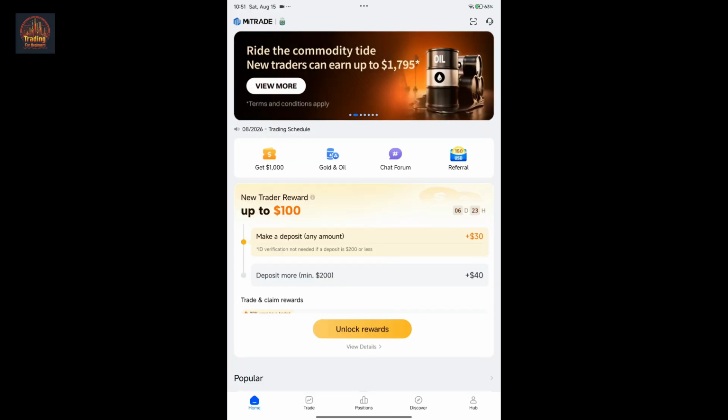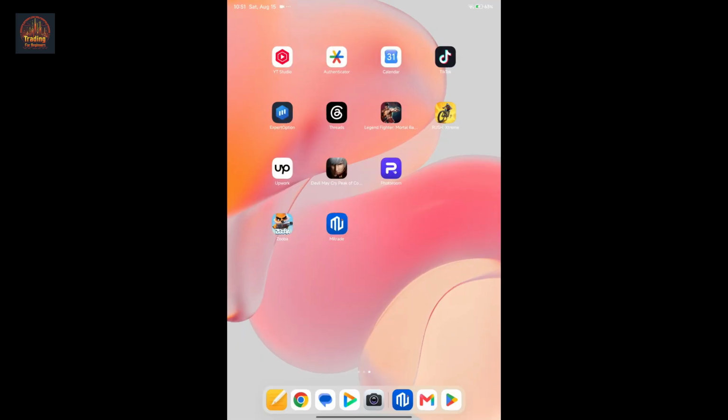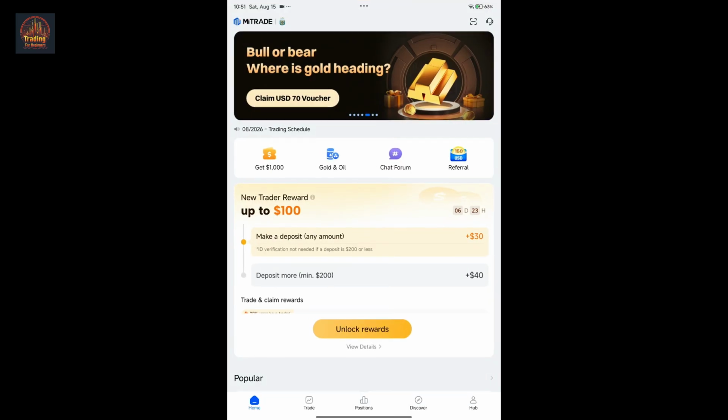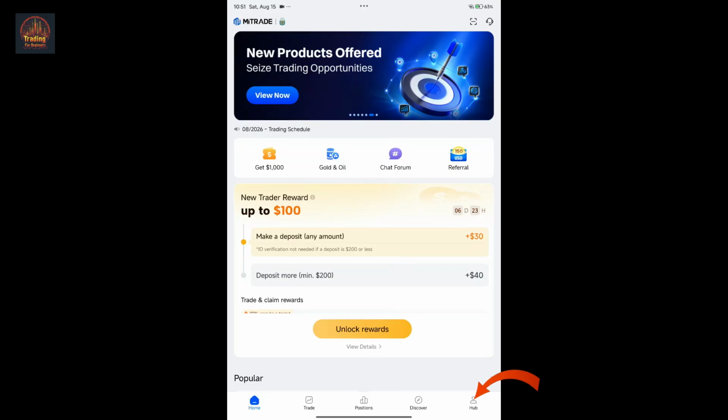In this video, we are going to be learning how you can log out of the Mitrade application on your Android device. First of all, open the Mitrade application on your device, and once you're inside the home page, go to the Hub button at the bottom right corner.